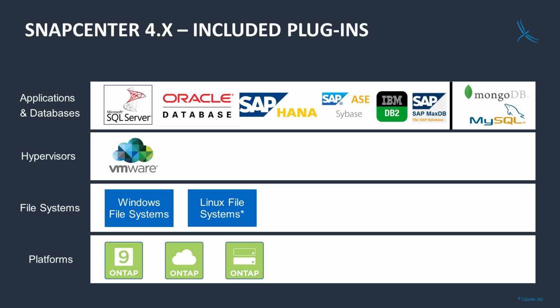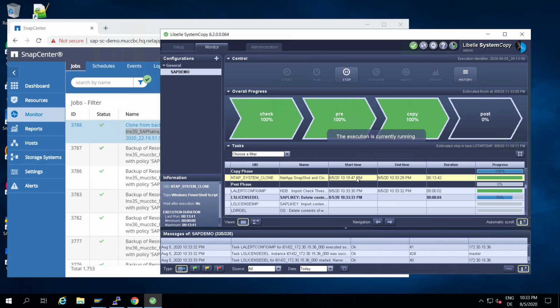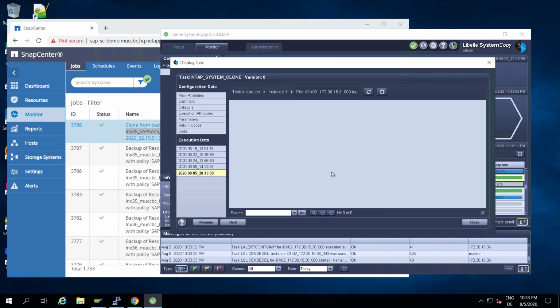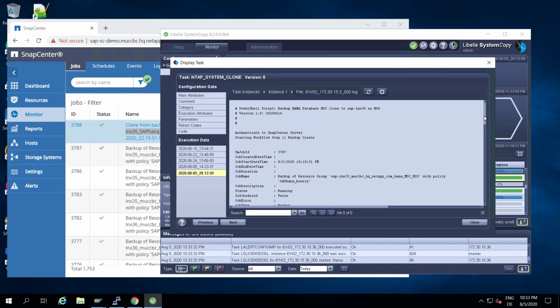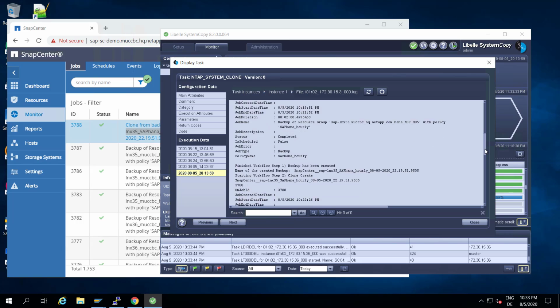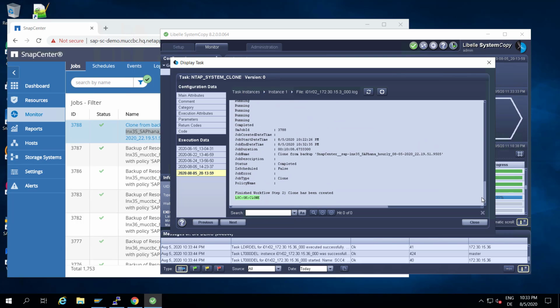So let's go back to our Libelle SystemCopy UI and have a look at what's going on there. The copy phase is finishing and then the post phase will be started immediately. As you can see here, the copy phase only needed 13 minutes. Having a look into the logs, we see how long the snapshot took and how long the clone took, and that everything was successful.